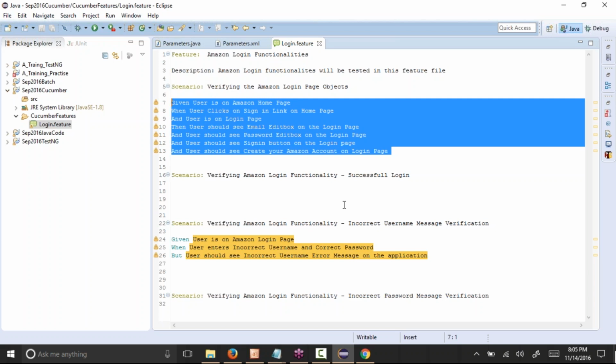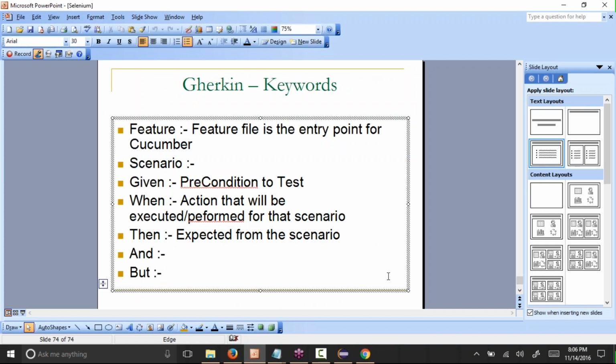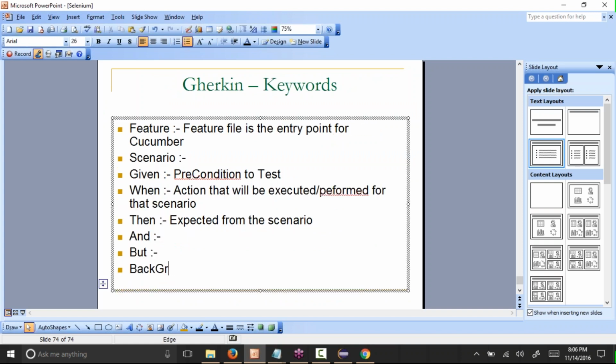Now we have written this in English. In the same way we can write in other languages also, like Gujarati, Hindi, French, Chinese, any of these languages. We need some add-ins for that, but basically this is how we write it. So these are some of the keywords like given, when, and, then, but. Also, we have something called background.